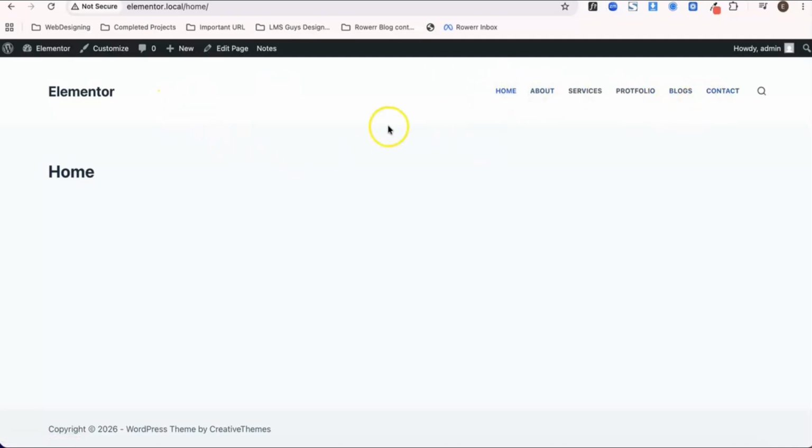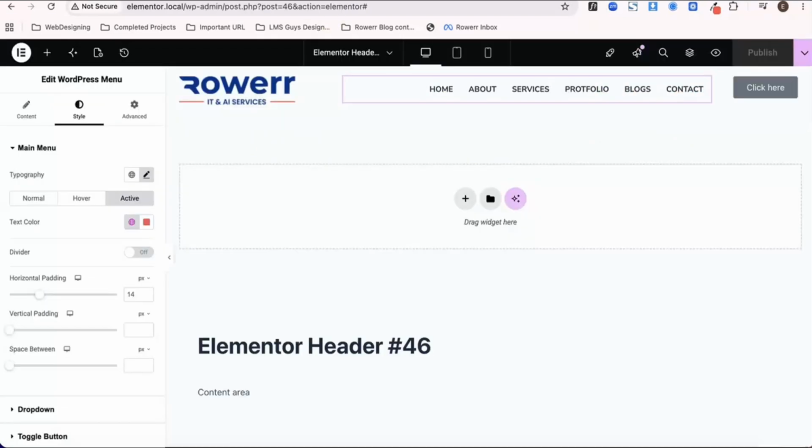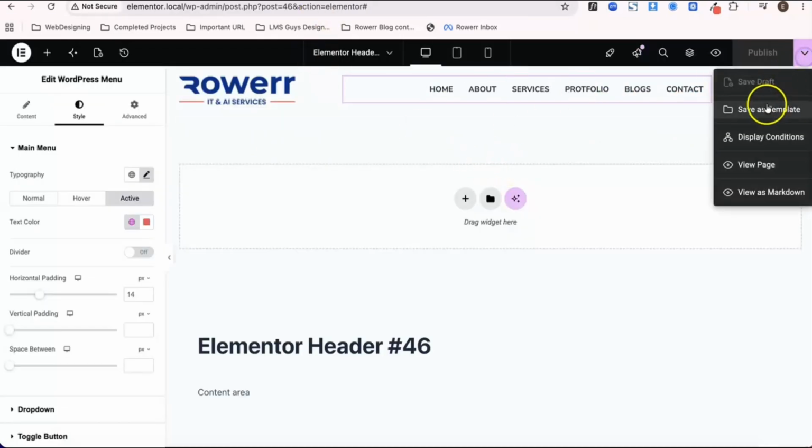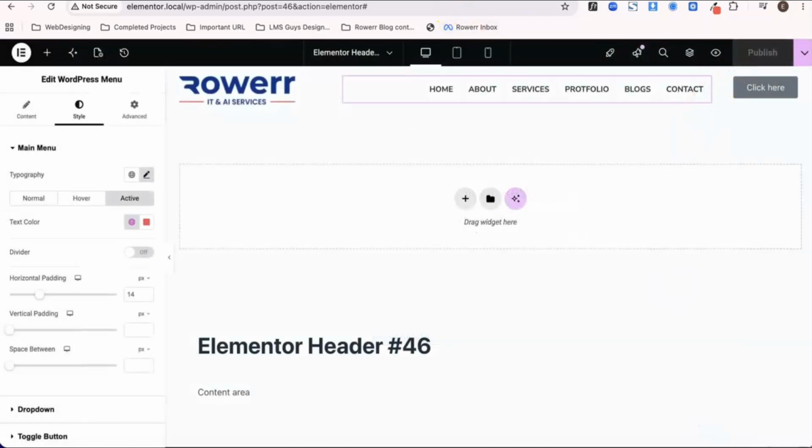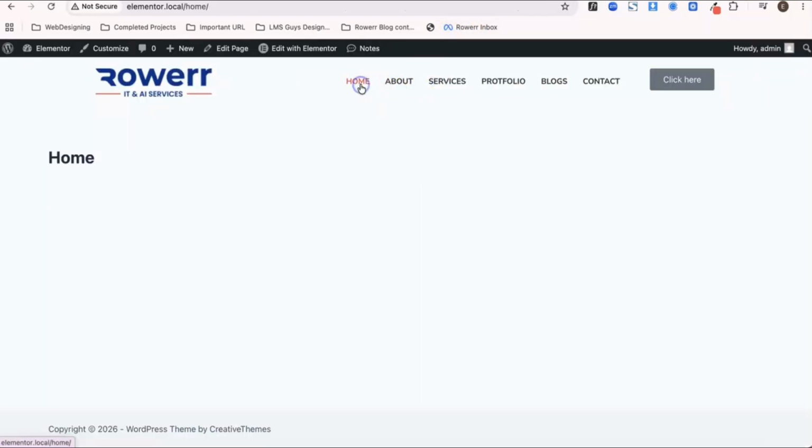the header is not showing, because the issue is that in the header we will go here, display conditions, and from here we will add it as entire website. Okay, so let's save and close. Now we'll go here and you can see the header is set up, displayed on this home page, and the hover effect, you can see hover color and the active color.